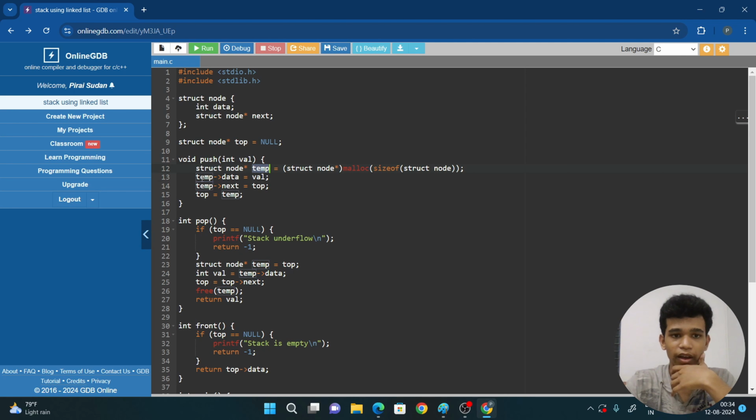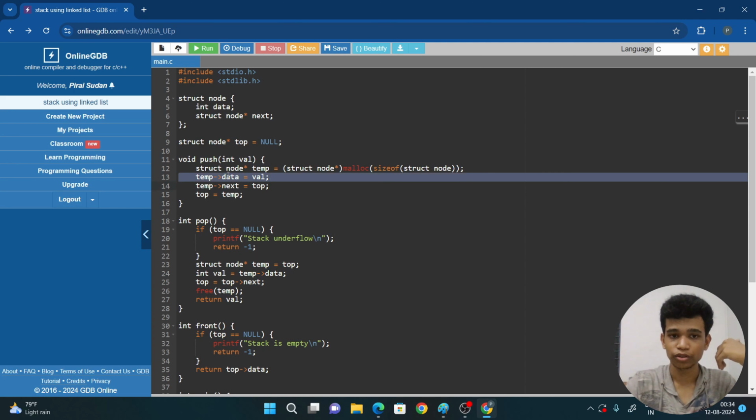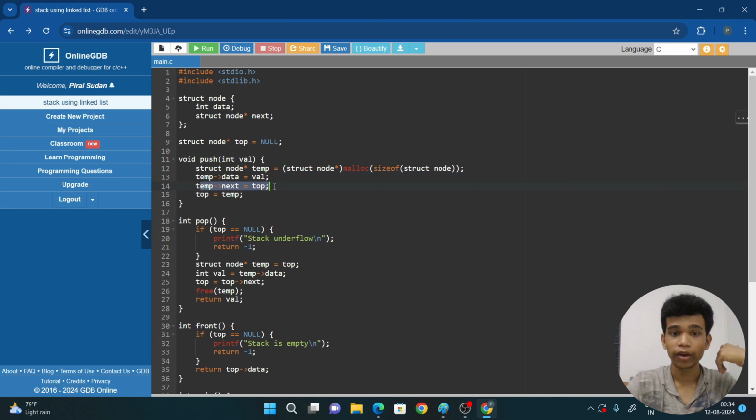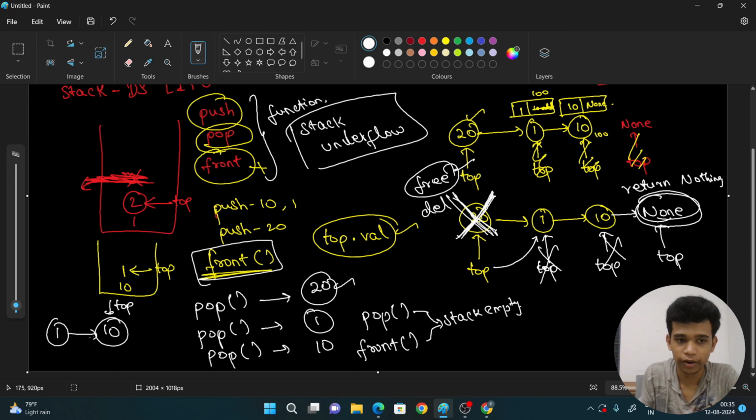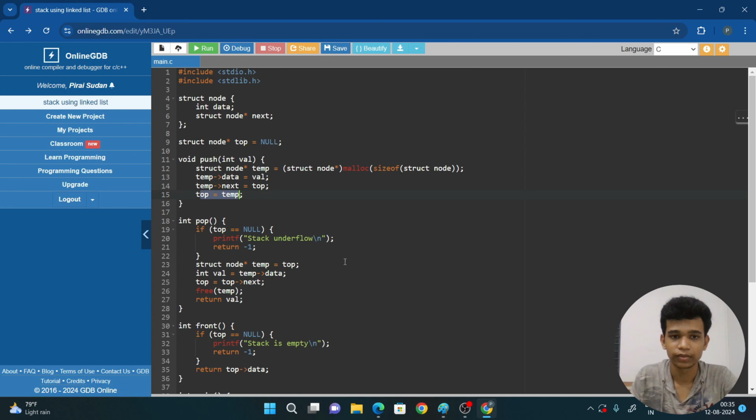Now this temp's data should be what? The value that is given by the user, and temp's next should be pointing to where? Pointing to the top, and the top should be pointing to where? Towards the temp. Can you understand this? If, for example, I have 10 already, and I want to insert a 1 here, if it is the top, then I want to insert 1 and point to this top. Then I want to make this top move where? Move here. That's what I have done here. Can you understand this? Yes. Now I want to write a pop operation, right?